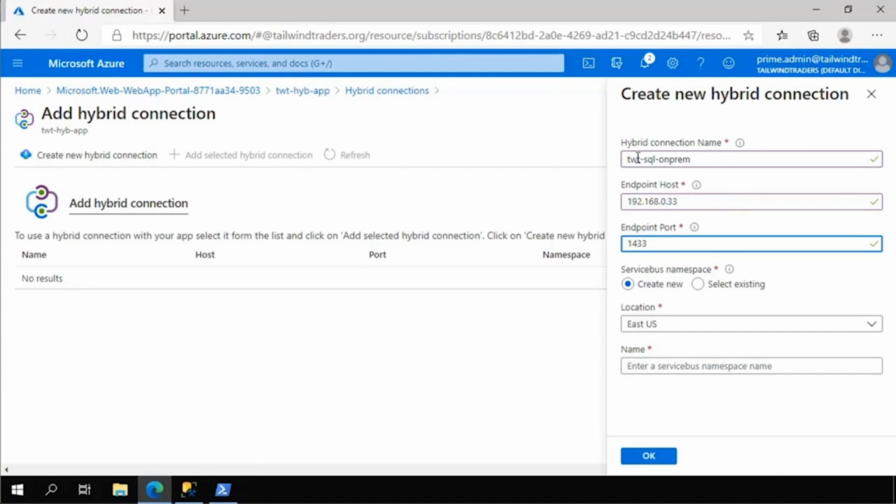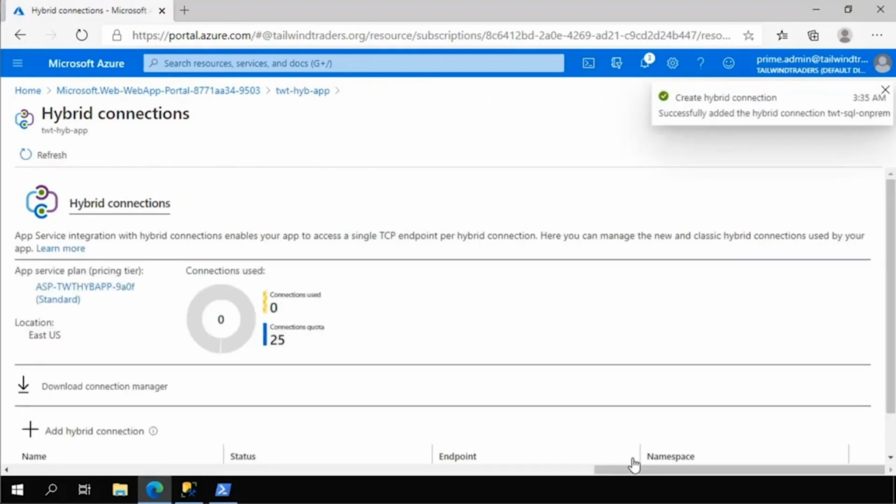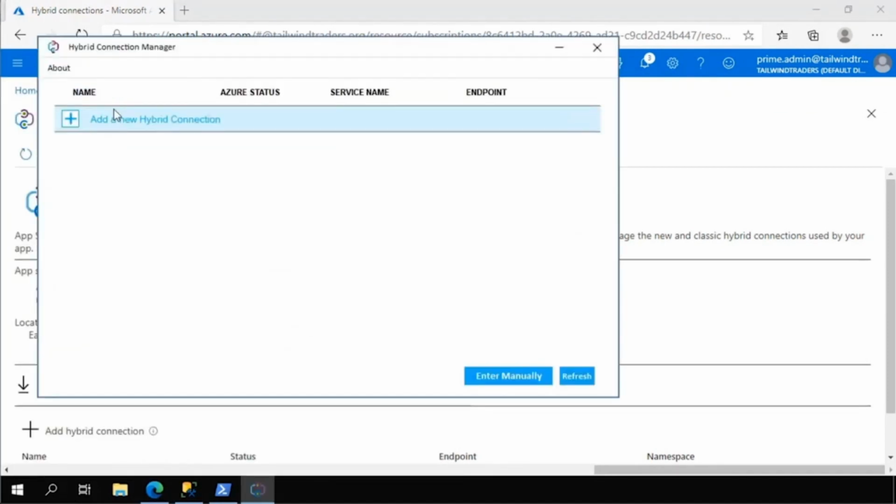So to make this as simple as possible, I'm going to create a new Service Bus namespace. I'm going to create it in the East US Data Center, and I'm going to provide it with the name TWT SQL On-Prem. I select OK. It creates that hybrid connection. Once that connection is successfully created, my next step is to go back to the computer that I've installed the Hybrid Connection Manager on. So I select Hybrid Connection Manager UI, and I'm going to add a new hybrid connection.